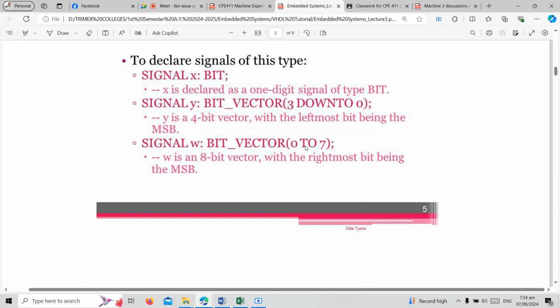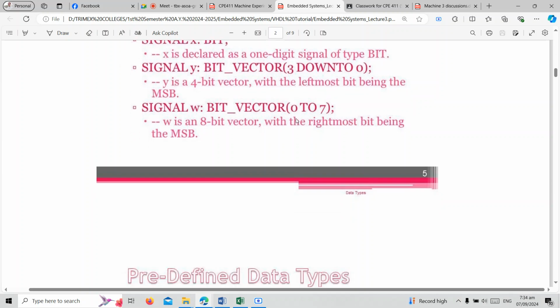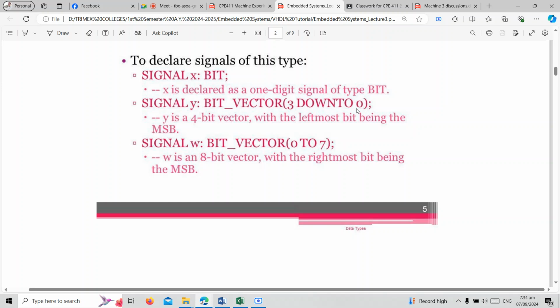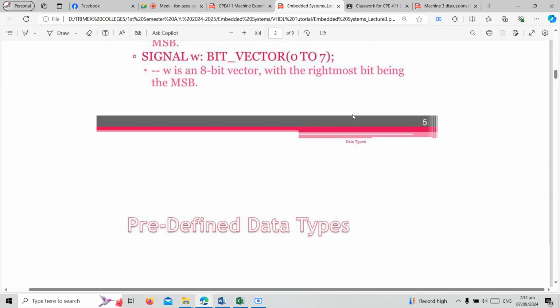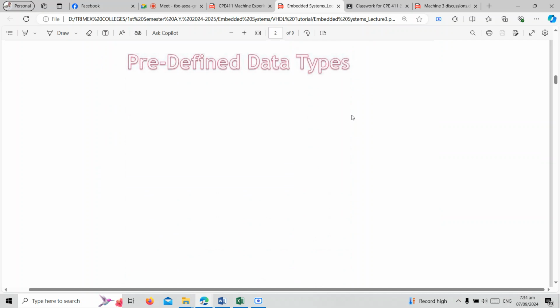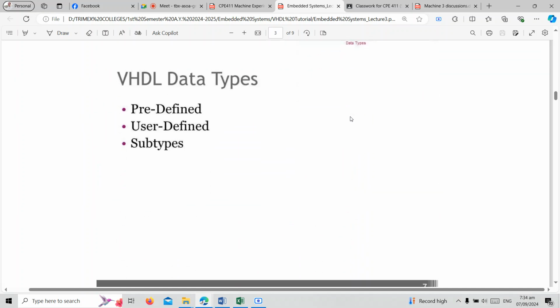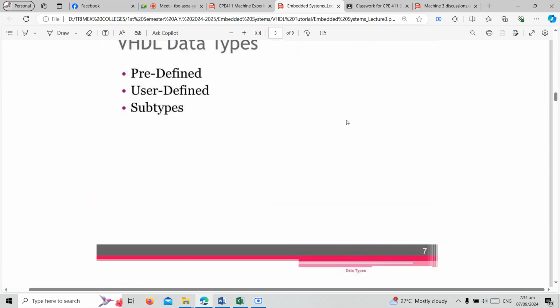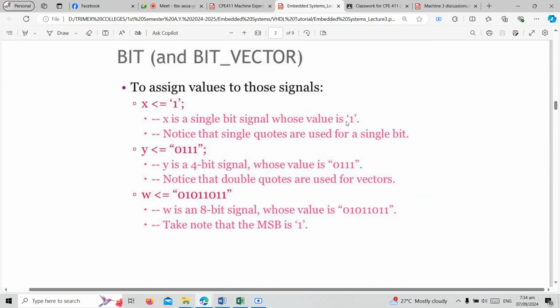So there's a difference between 3 down to 0 and 0 to 7, in such a way that yung 3 down to 0 is the little Indian convention, and then yung 0 to 7, big Indian convention. But we usually use 3 down to 0 as the little Indian convention example. So let's now proceed with the predefined data types. So we have different types of VHDL data types like the predefined, the user-defined, and the subtypes. Yan. So how are we going to assign values to those signals?